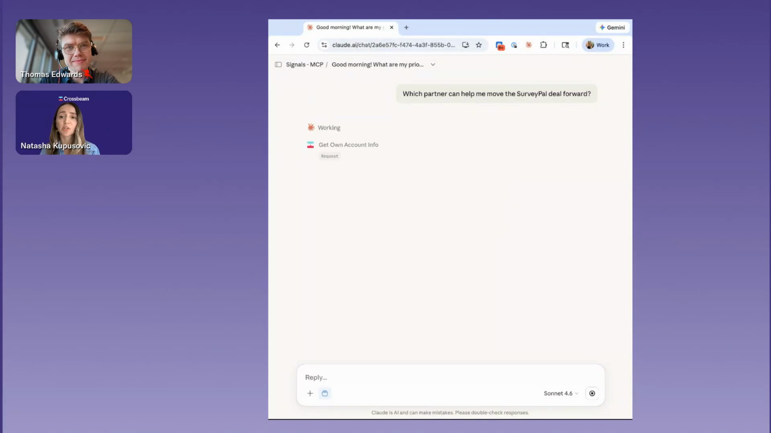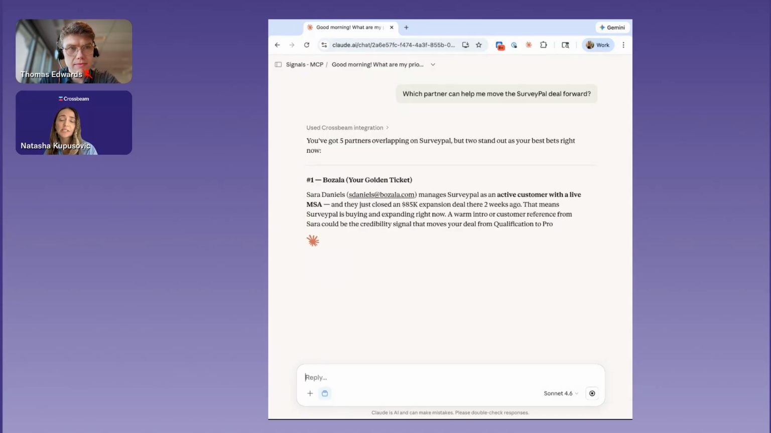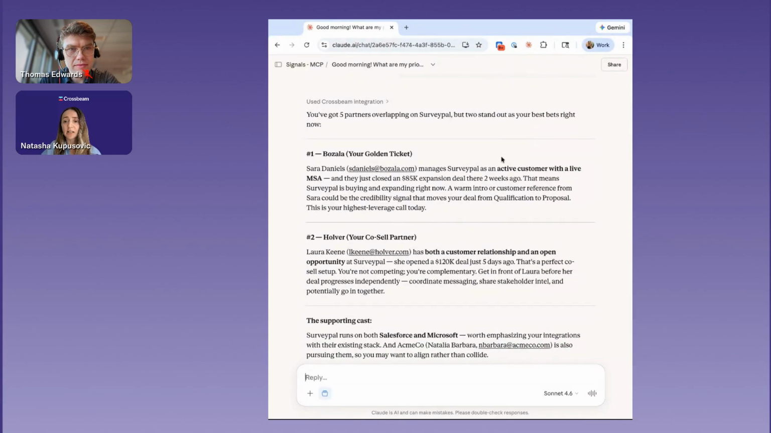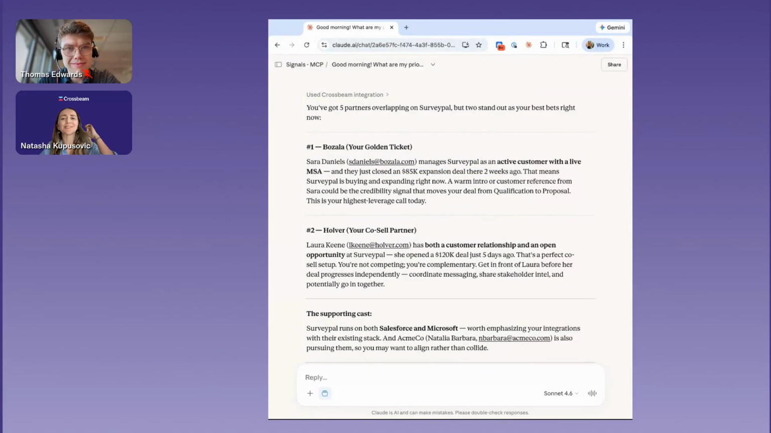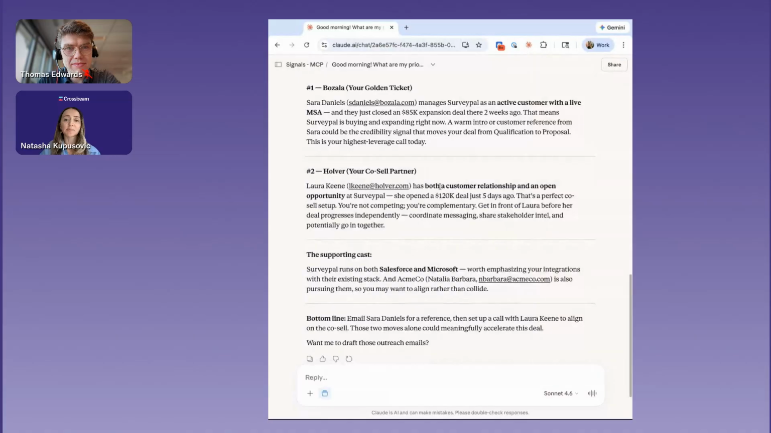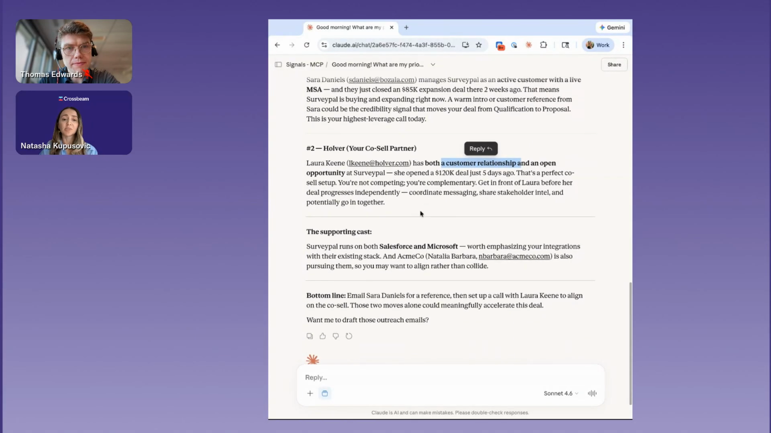So I can still ask something like, which partner can actually help me move the SurveyPal deal forward? Behind the scenes, Claude is calling Crossbeam tools through the MCP server to identify relevant partners and return recommendations based on my ecosystem data. Again, I can see Bozala has SurveyPal as an active customer. They just closed that expansion deal. I know this is repetitive information to what I just looked up, but I'm just showing another use case. I can see that Holver has both a customer relationship with SurveyPal as well as an open opportunity. So it's a perfect co-sell opportunity here for me.